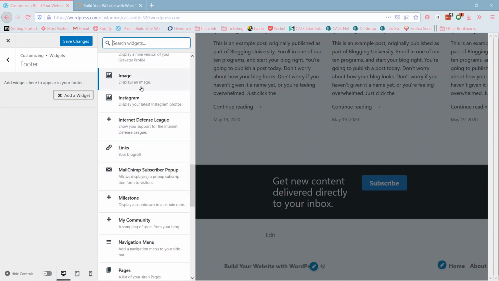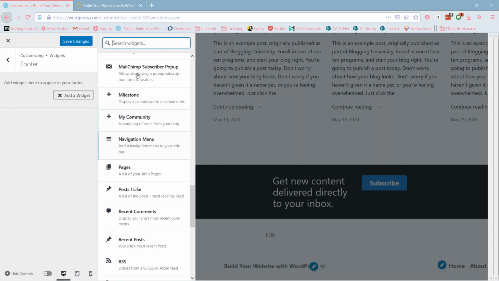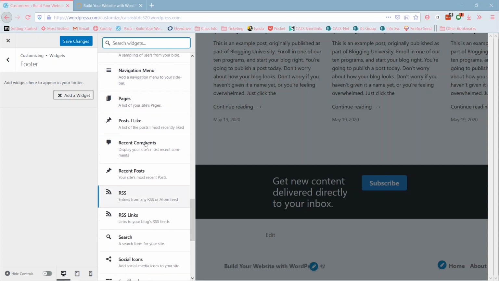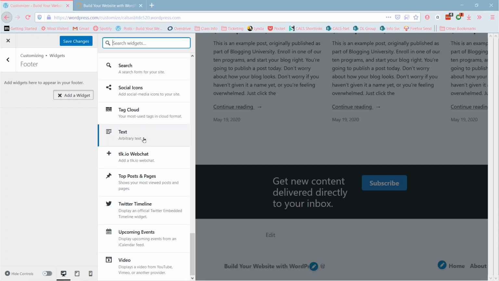You can put just a random image. You can put a list of links to sites that are related, or sites that you find interesting that your visitors might like. You can display a little pop-up form saying, hey, subscribe to our MailChimp newsletters. That's pretty handy if you have MailChimp. There's a list of pages. And there's just random text.